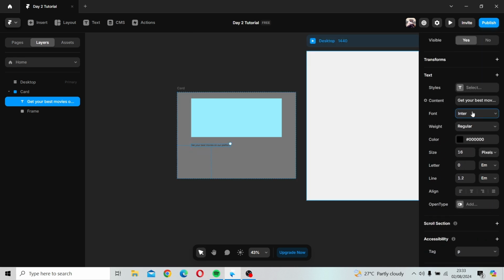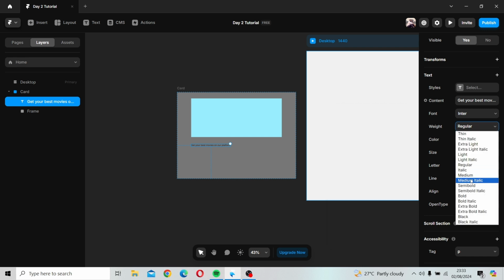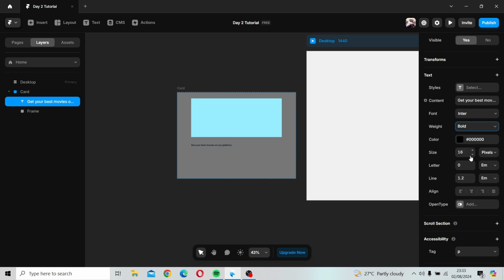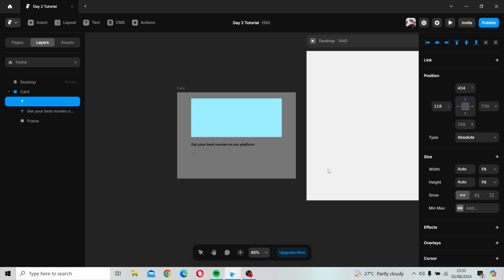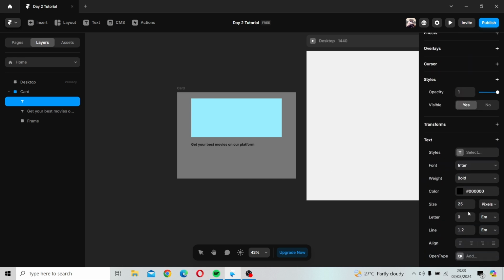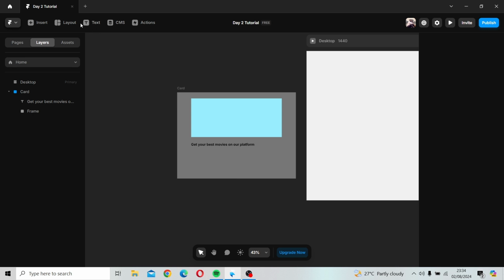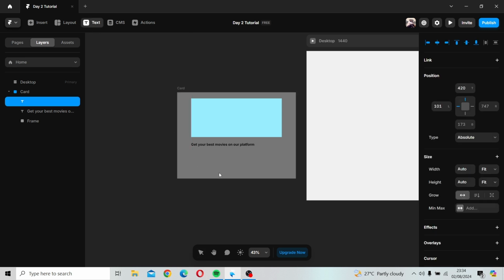So let me change the weight to bold, and let me increase the size to 25. So now we have this. Let's go into the text for the content. Let's change this back to 16. So we can create a text as the content on our platform.